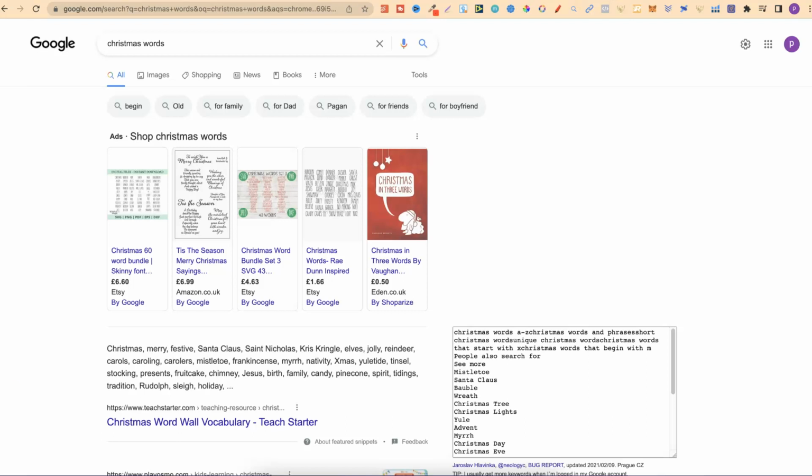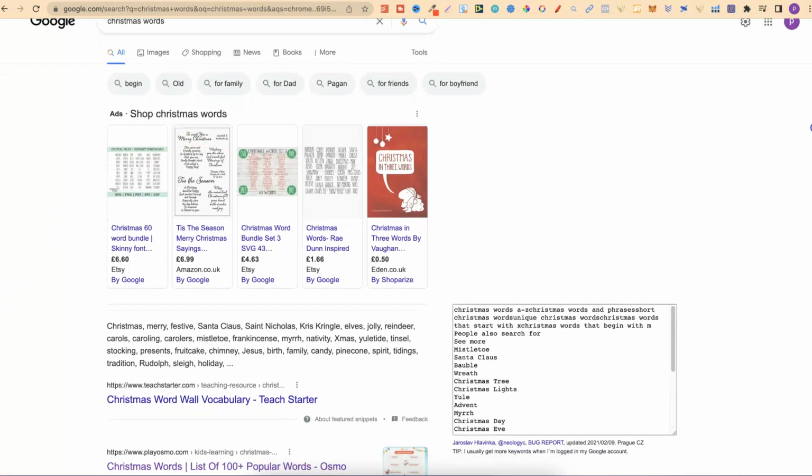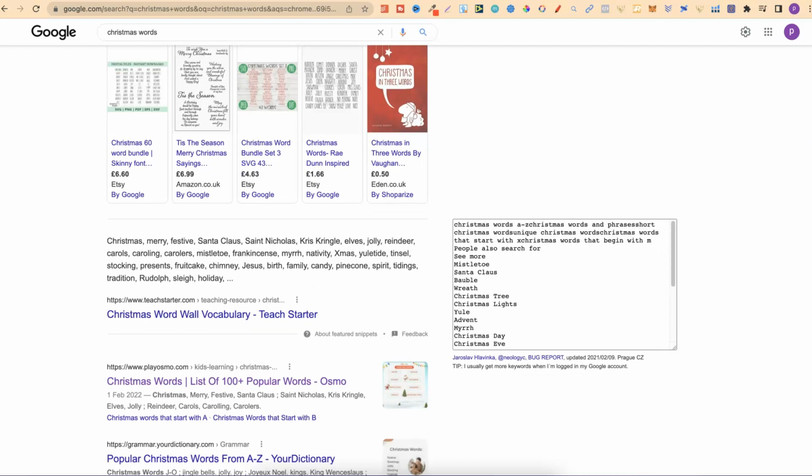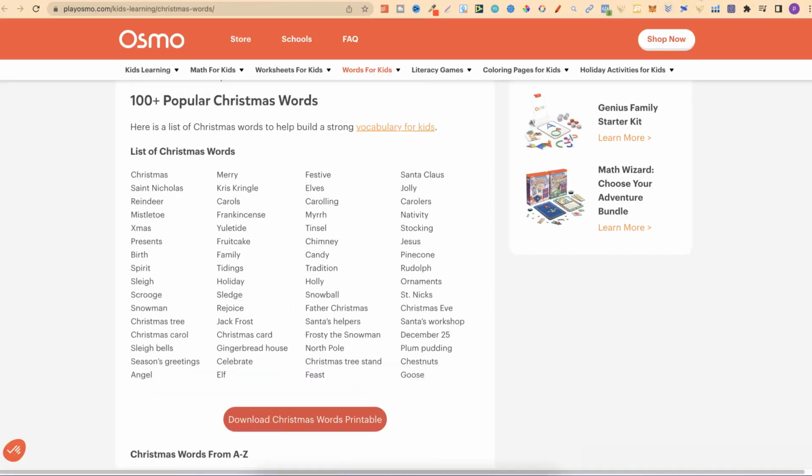So what we want to do is type in something like Christmas words. Now, I have lots of different websites here which I can check out to find all words related to Christmas. Now, I've already opened this one because there's a list of 100 popular words, and now I have lots of different niches that I can check to see if I want to publish books in that niche.